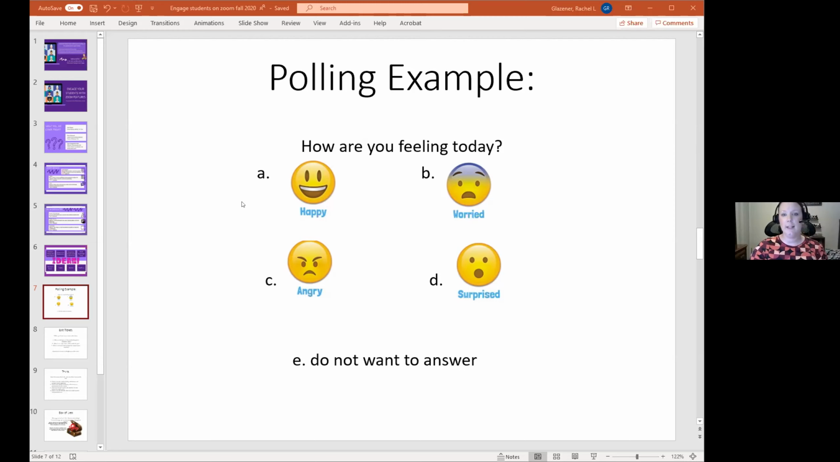I create slides with my little pictures and answer options that are usually very similar to clicker answer options, just some ABCs, true, false, things like that. And then that way students can give me their answers in real time. So I'll hop over to show y'all how you set this up real fast.